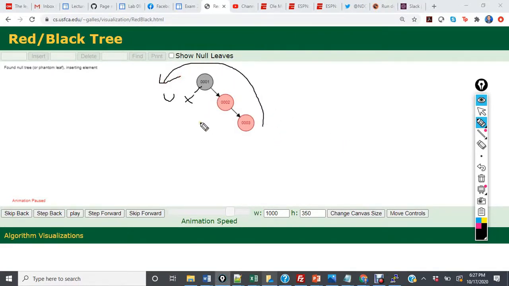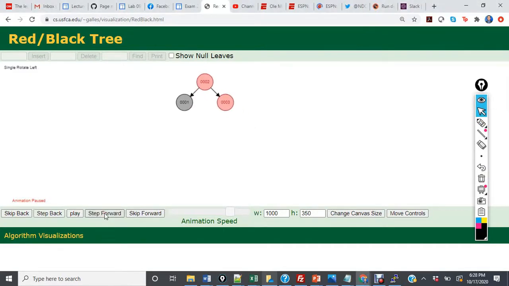2 will become the root. 1 will become the left child of 2. And then we're going to recolor 2 and 1 since they are the original parent and grandparent. So what we're going to see is we're going to rotate here, and then we're going to recolor the original grandparent, which was 1, and the original parent, which is 2. And now we have our balanced tree.